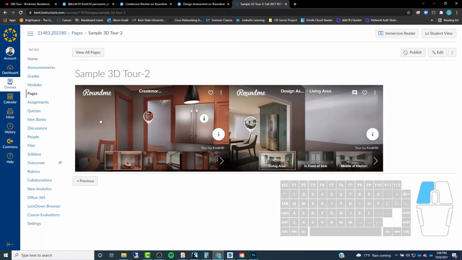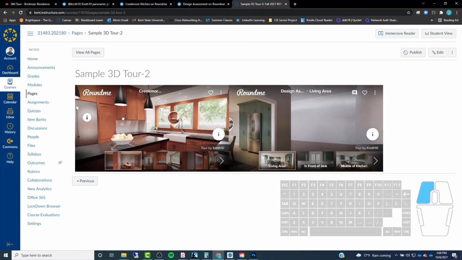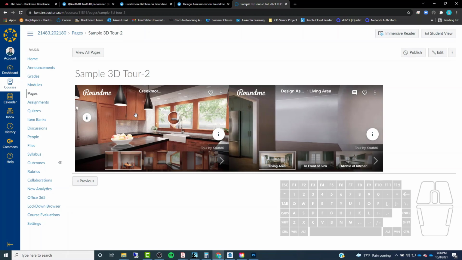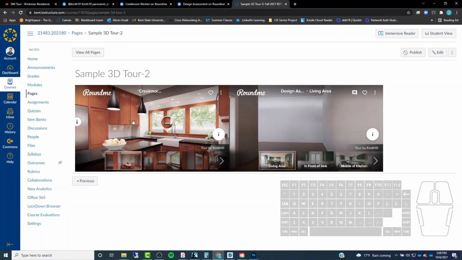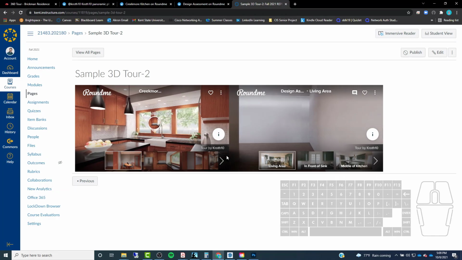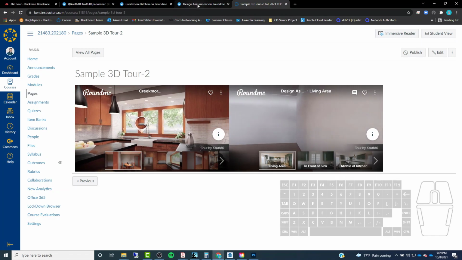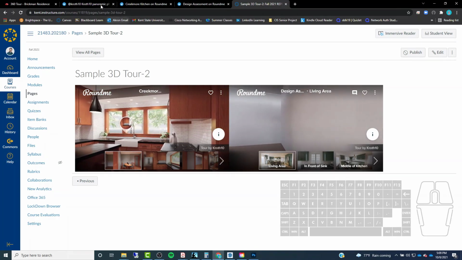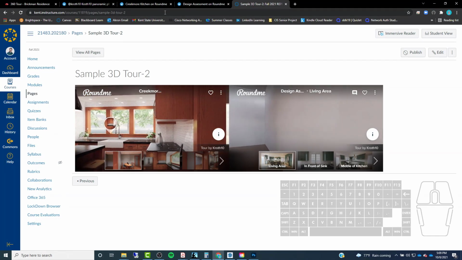And they can walk around it, and it's probably going to be really impressive because not a lot of people are actually doing this. And I think this is a really good way to present your work. So that's why I'm showing you this. Now I'm going to show you how we actually make this.